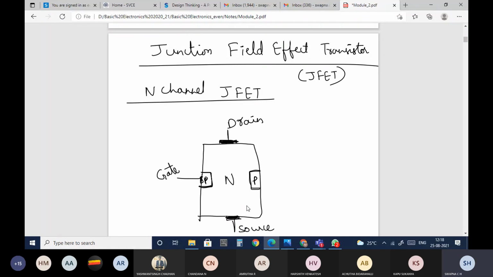Okay, so this is how it is constructed. Let me just reiterate once again. You have N-type material, or N-channel, because as I've already mentioned, the current flow here will be due to the electrons in the N-channel. So that is in N-type material, so it is said to be the N-channel. I'll show you explicitly how the current is flowing and all.